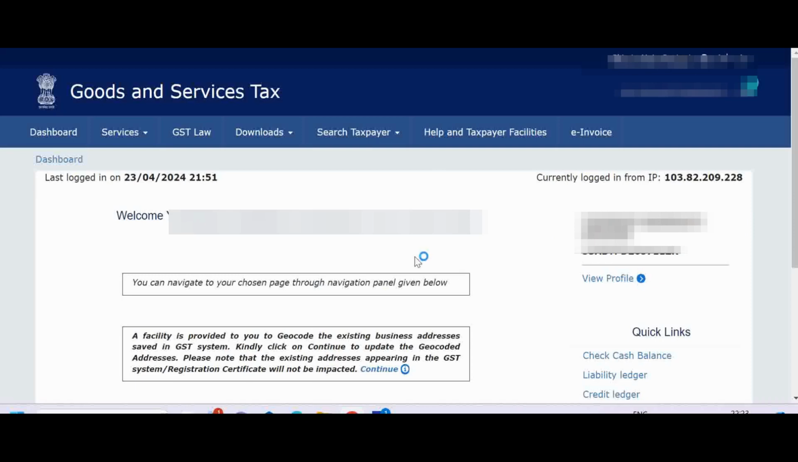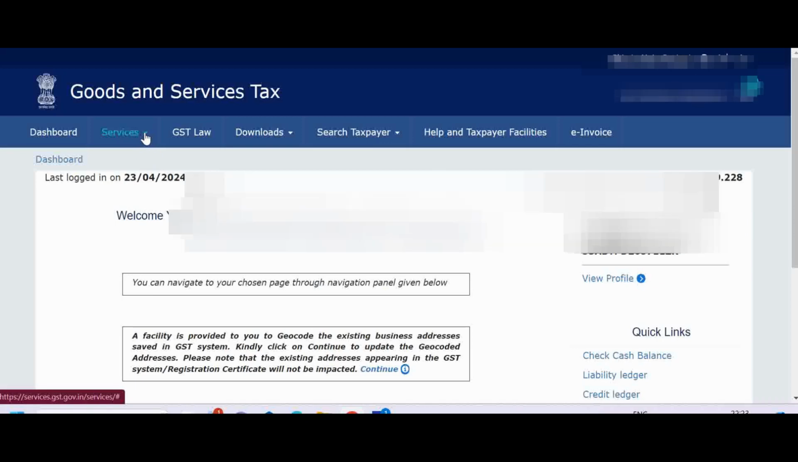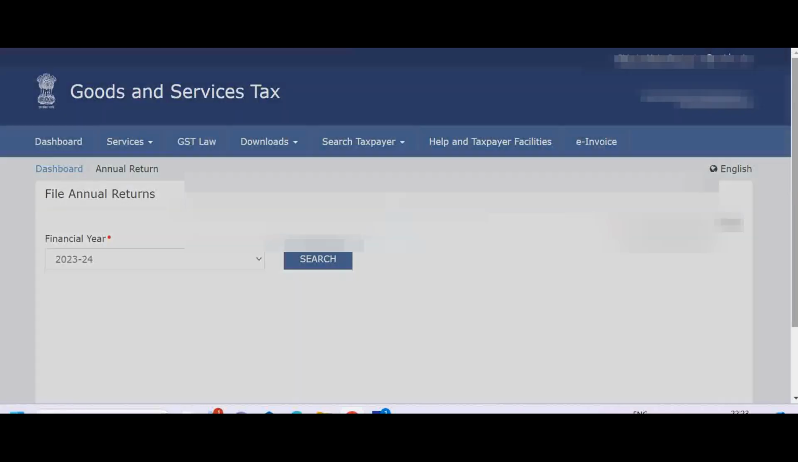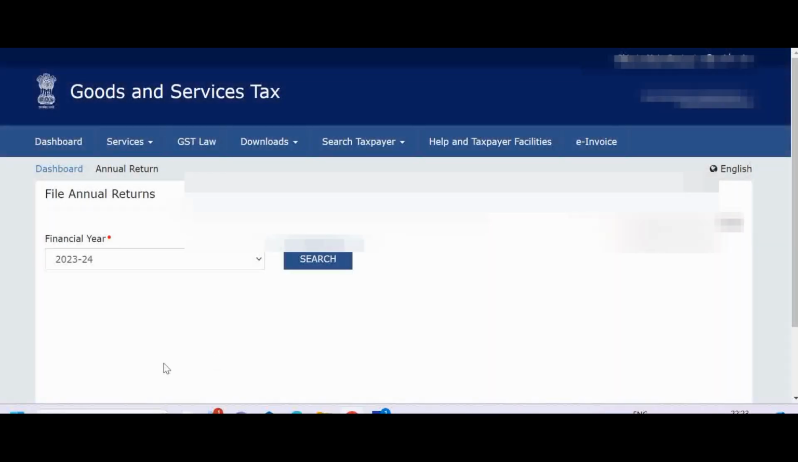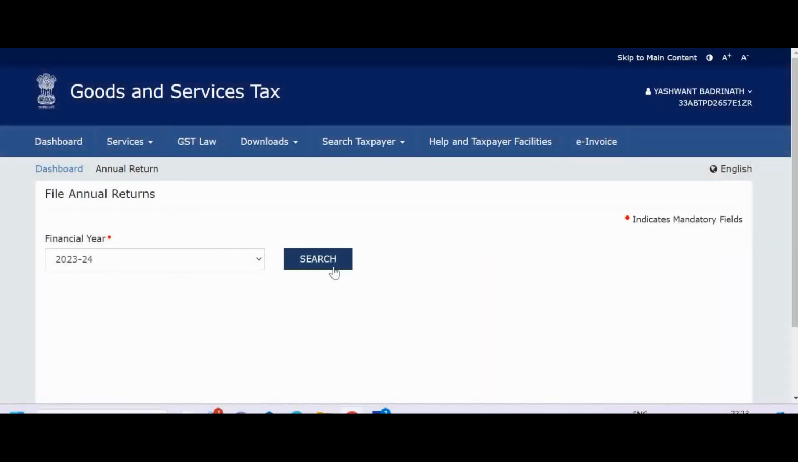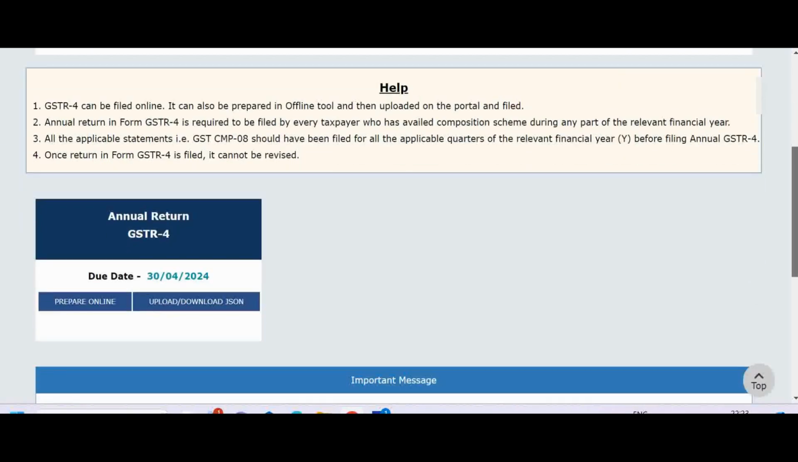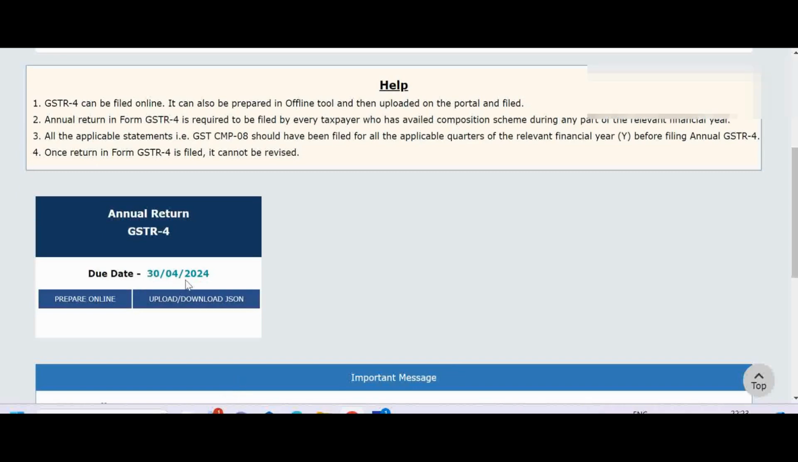Come, let's get started. Once logged into the GST portal, for filing the annual returns under the composition scheme, click Services, select Returns, then go to Annual Returns. It is already appearing here, click Search, then scroll down, 30th April 2024. Two options are there, prepare online and upload. We are going to use this prepare online.